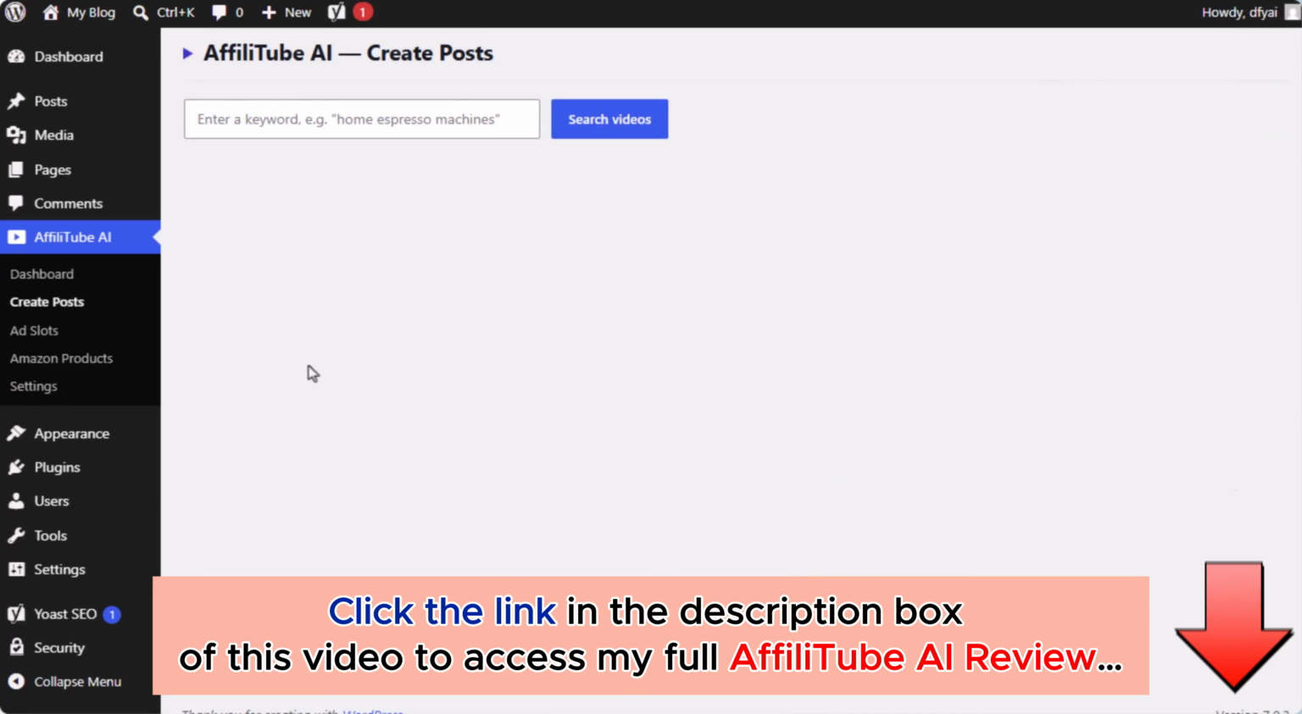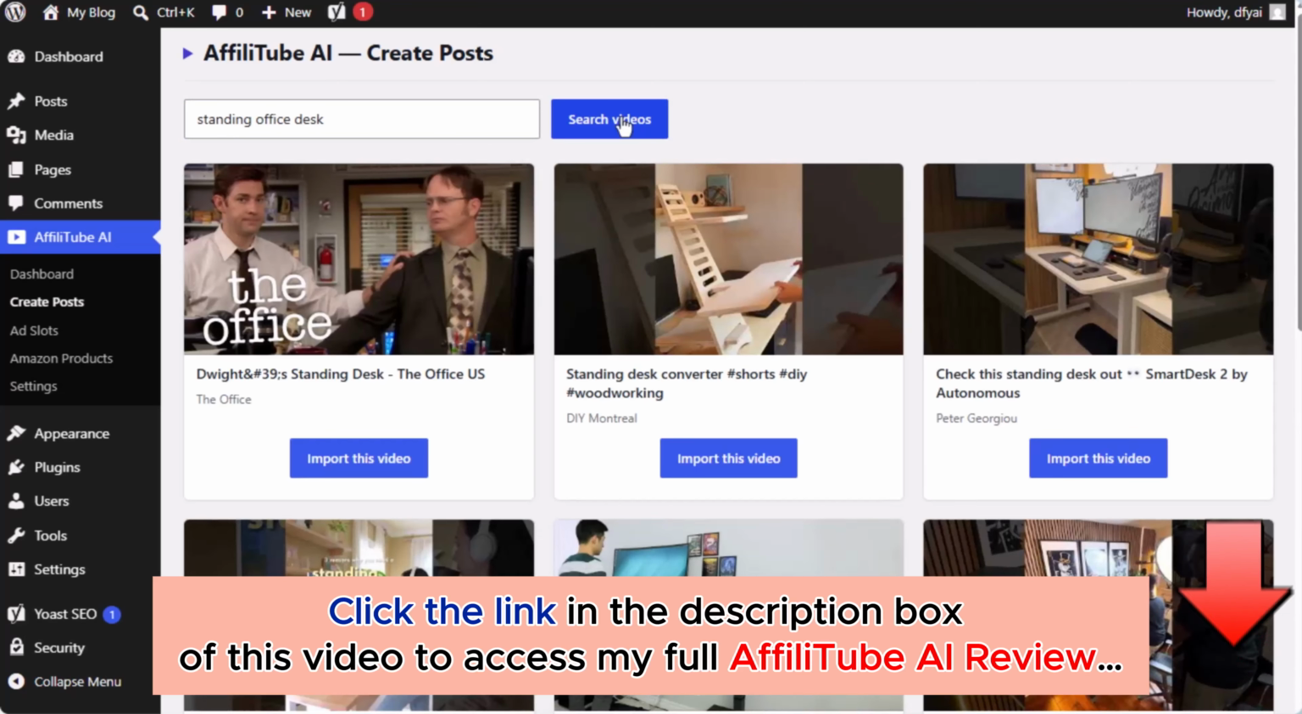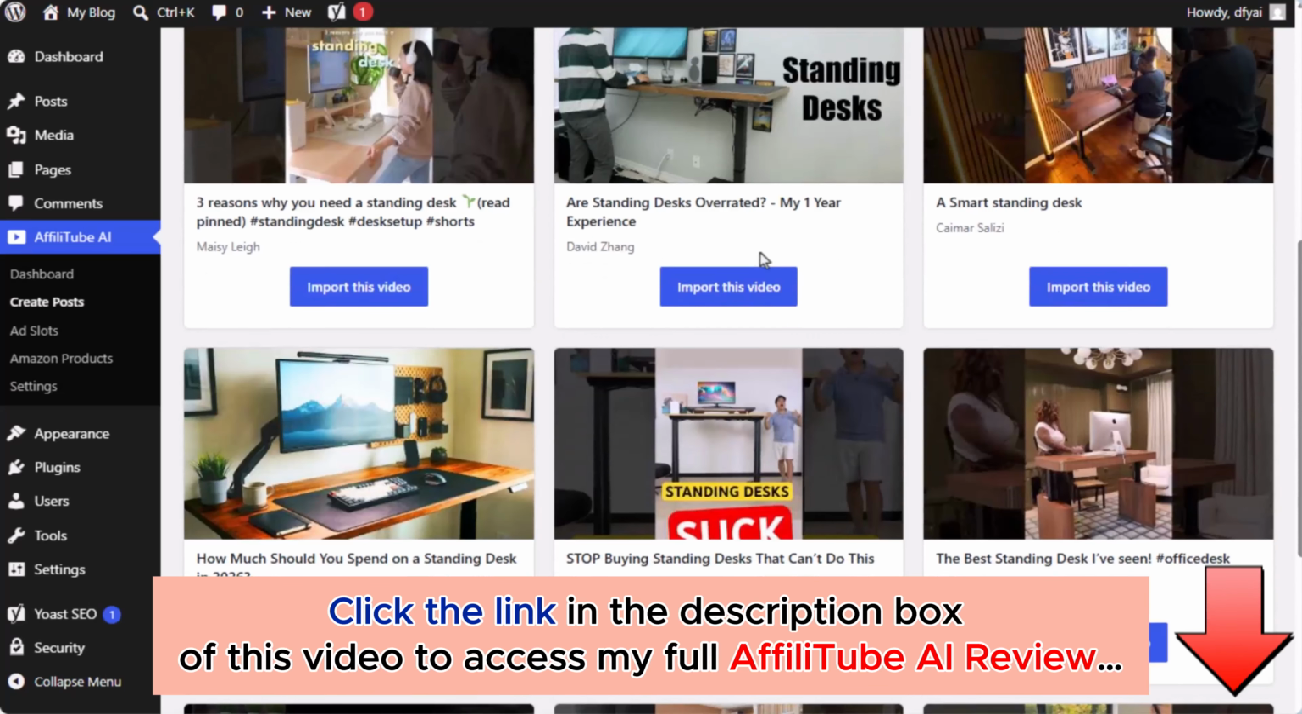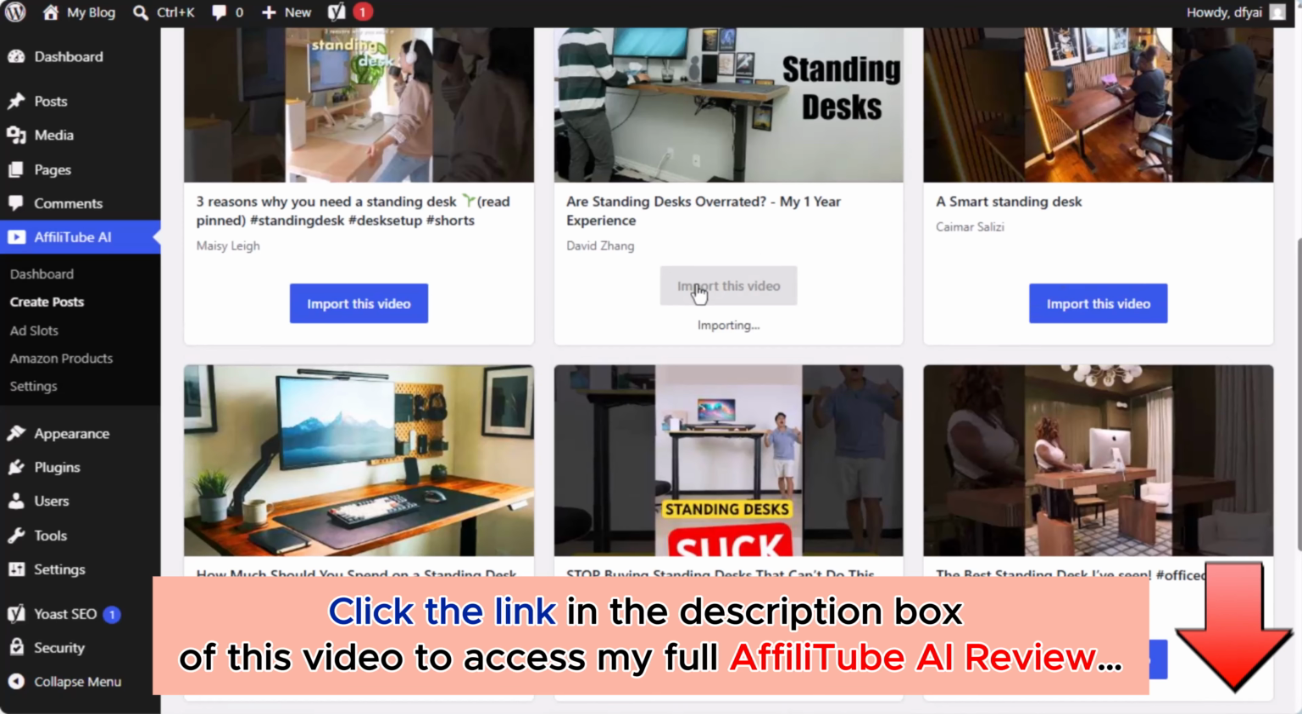So for me, I'm doing office desks. So I'm just going to search for standing office desk, hit search. And what it's going to do is go out and search YouTube for videos related to that. So it's going to bring back all the videos. And to use one of them, all I need to do is go ahead and click import this video.